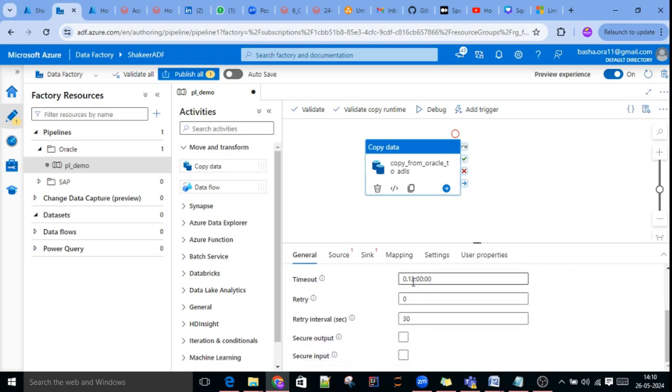What is the timeout? We can mention that timeout. Currently it is 12 hours: 0 days, 12 hours. This is days, then hours, minutes, seconds.